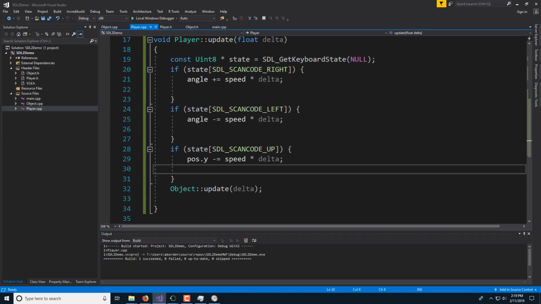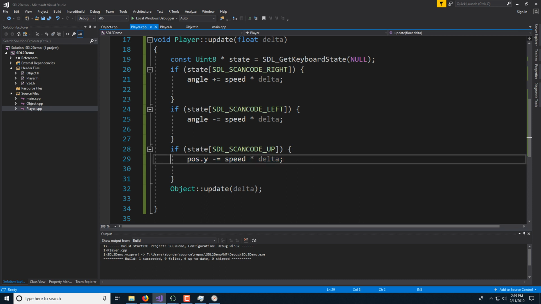So this is no good. Position doesn't change based on minus equals speed. We want this guy to move in the direction that he's pointing. Now, this requires some trigonometry.